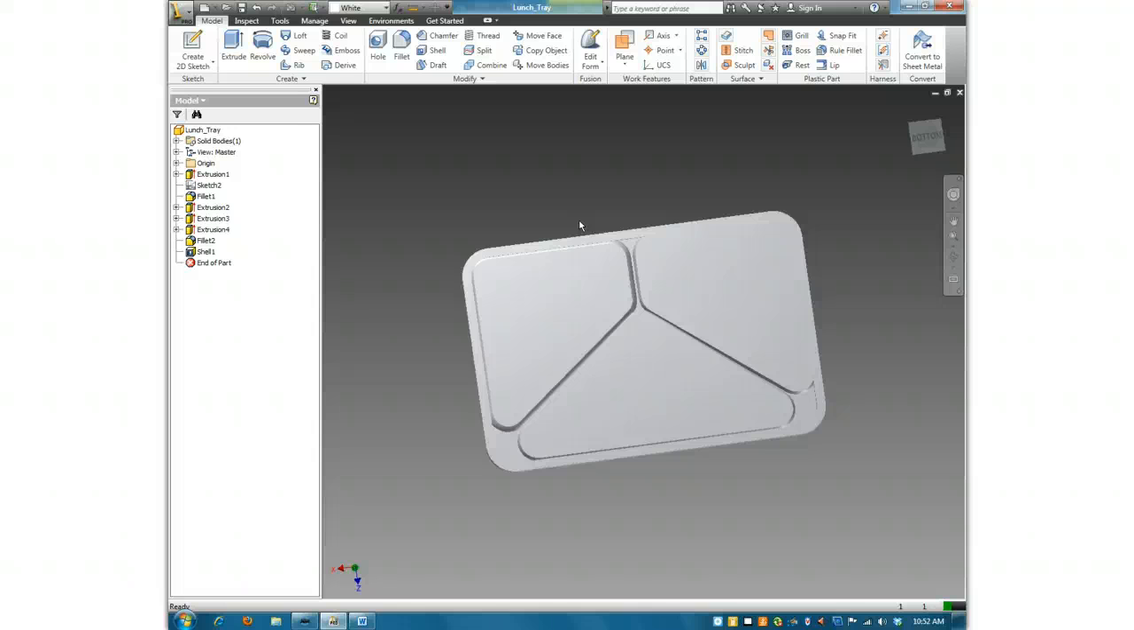So when would you use a tool like this? Give me a real world example, guys. Lunch tray? Yeah, for example. Other than the lunch tray, you can save plastic. If you want to save plastic on something, you can get rid of unnecessary material. And you can stack items easier, because they fit right into each other.